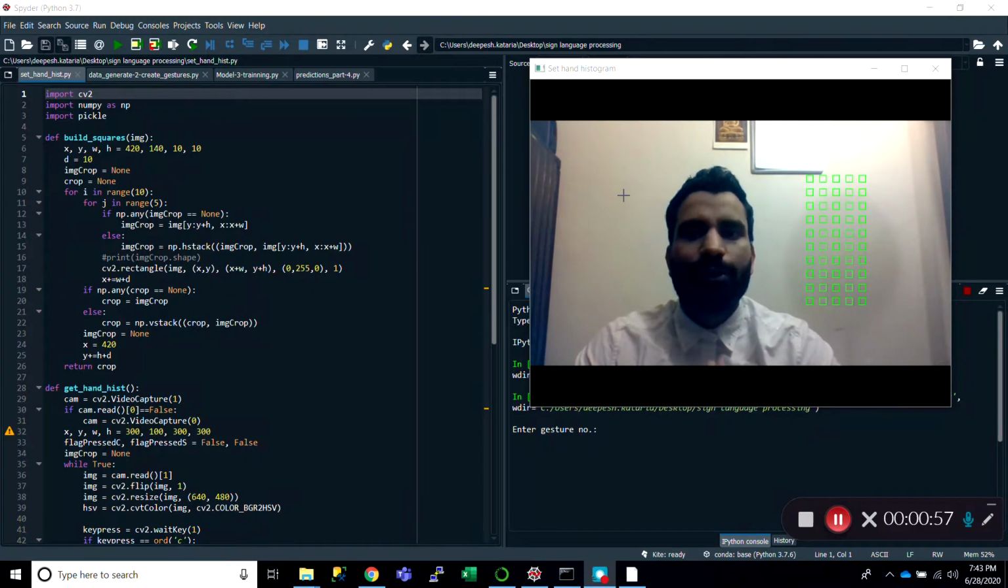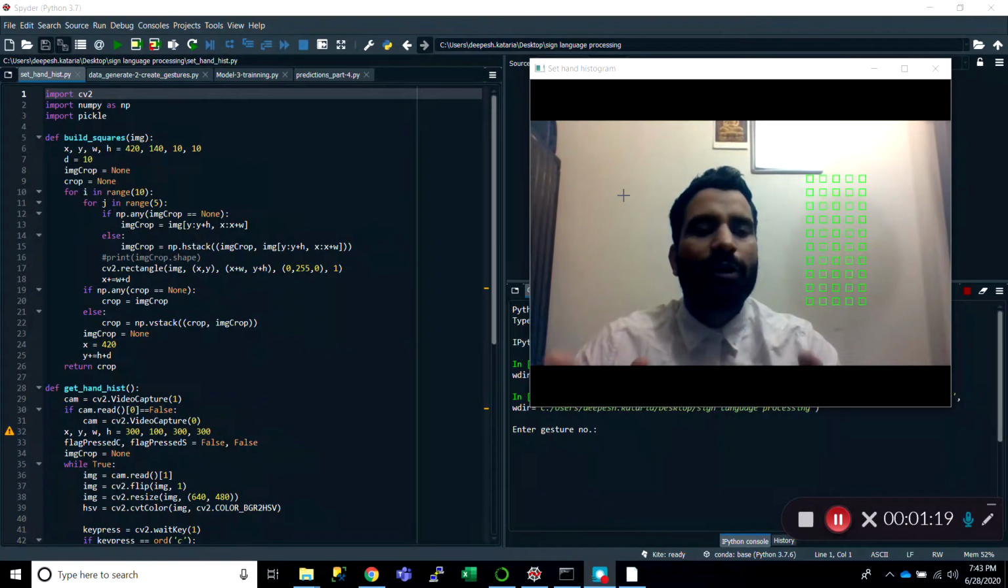The project is divided into three parts. First part is data generation, second part is modeling, and third part is predictions. In the first part, what we do is we get the hand histogram, where white color has more pixels, and other colors have fewer pixels. So we train this model over your skin tone.